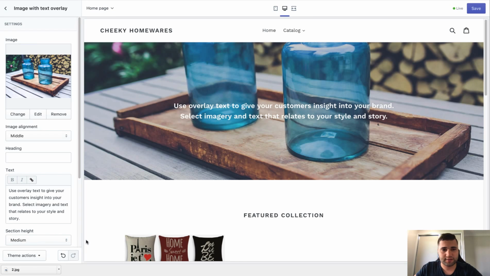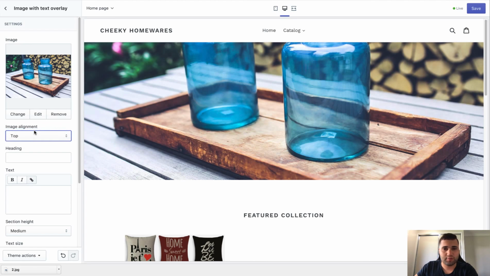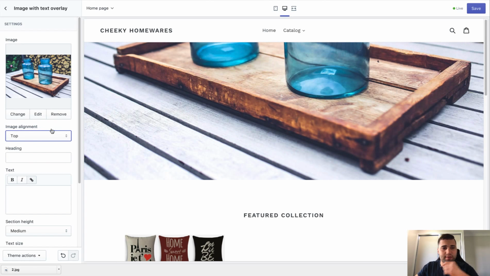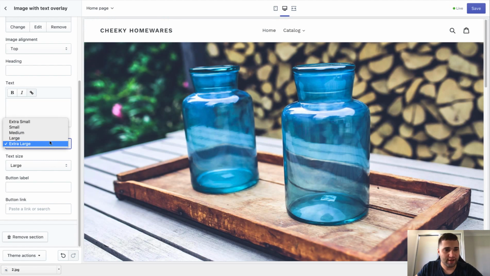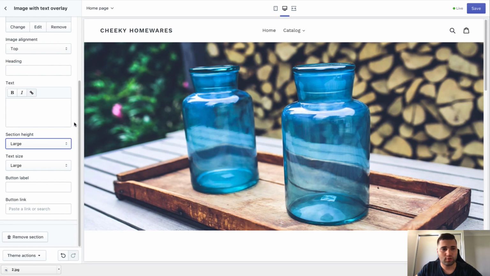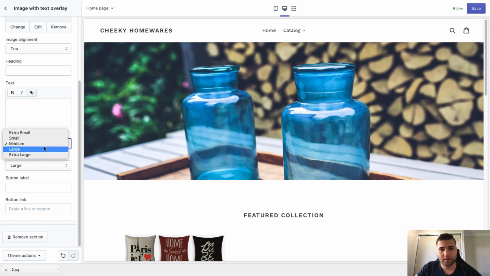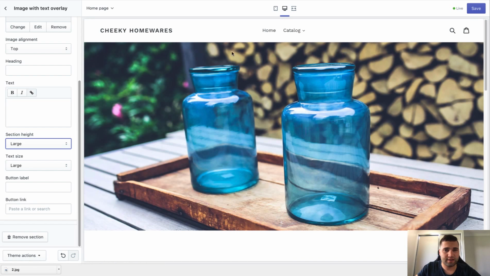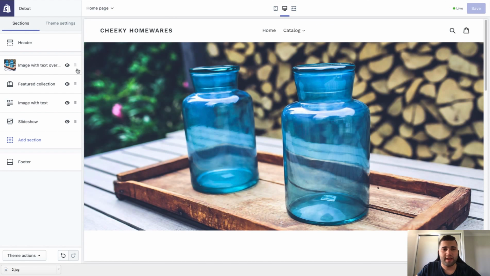And select that. All right, so what we can do is get rid of that text there, and we can choose our image alignment. So we might want the top here, for example, for this one, and we can do the section height. So we might want it extra large if we wanted to have the whole image, or just extra small. So we'll just go large. So we've got large here, and now if we save that, we have our main image there.